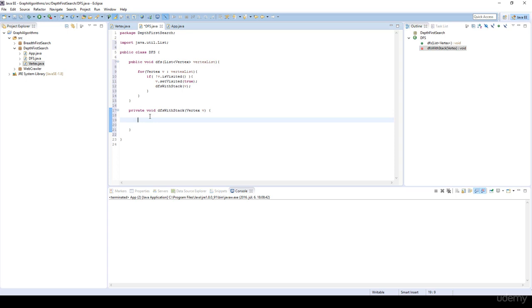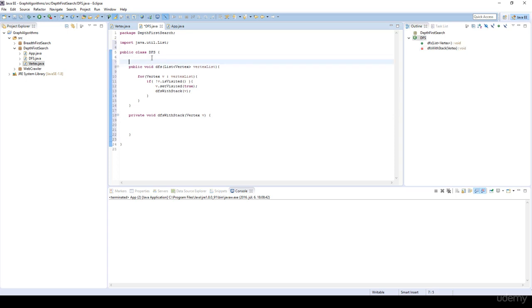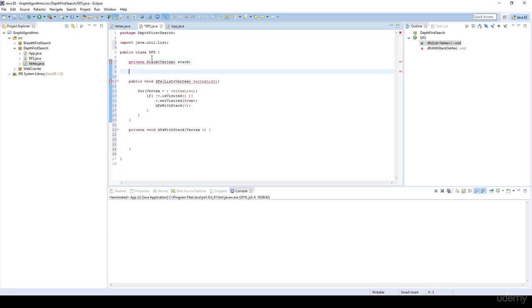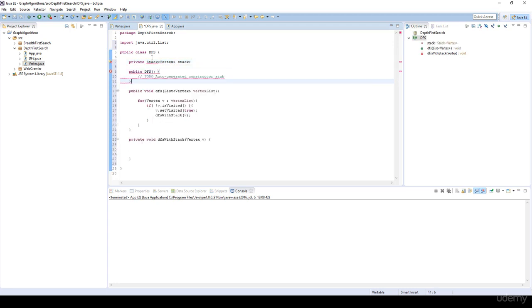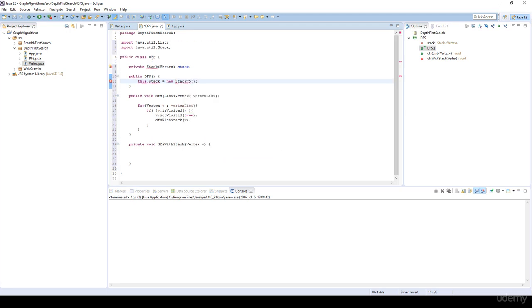So I'm going to have a stack, or I'm going to define it as a private variable. Private stack, of course we are going to store vertices stack. In the constructor I'm going to instantiate it. So this dot stack is equal to a new stack. Okay. And here I'm just going to have a v vertex. I'm going to rename it to root vertex.